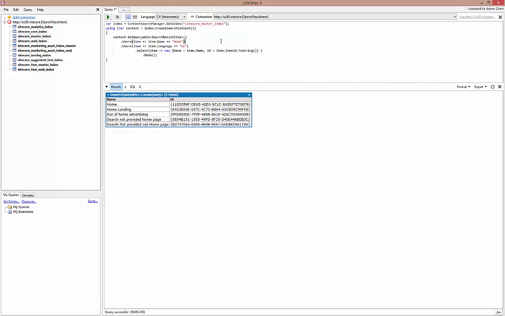So those are the Sitecore tools that I use on a daily basis. Hope this is helpful, and I'm curious what your development environment looks like.